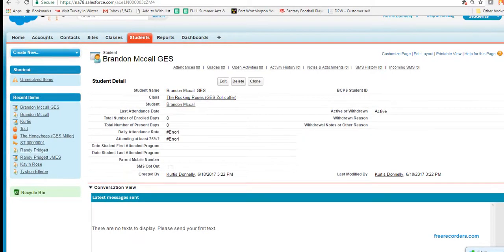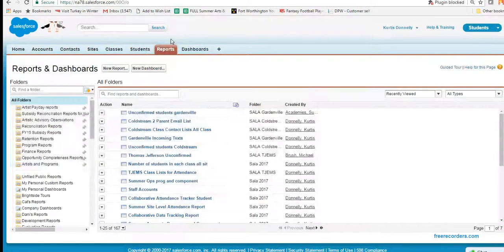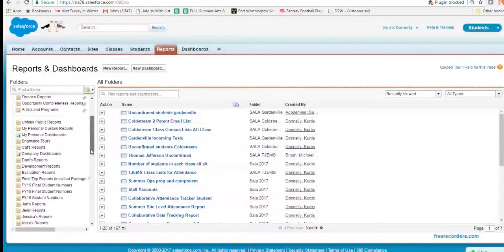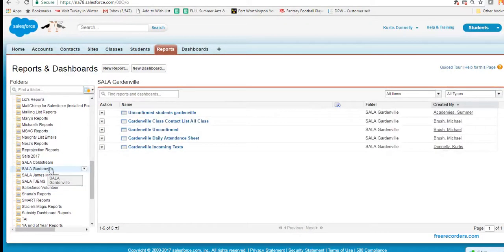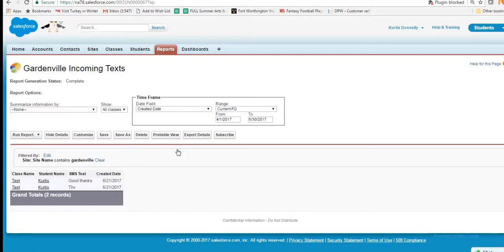If you send a large group of texts, you of course don't want to have to click through and figure out who maybe sent a response or something like that. So there's a quick way to do that, and that is to go to Reports and go to your folder. I'm going to go to Gardenville on this one, and there's a report called Gardenville Incoming Texts. So if you click that, it's going to show you the texts that are coming in response to the message that you send out.